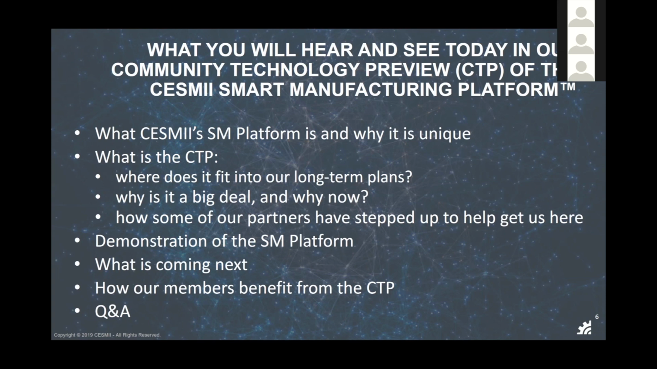The second thing we'll talk about is the CTP itself, the Community Technology Preview. What does it mean? Where does it fit into our plans? And why we think it's a big deal now for our members. We've had a tremendous amount of effort put in by some of our partners who really stepped up and made this possible today. So, who are those partners and how they've helped us.